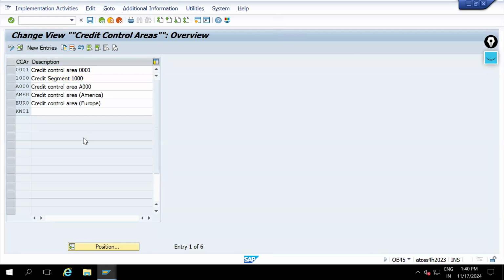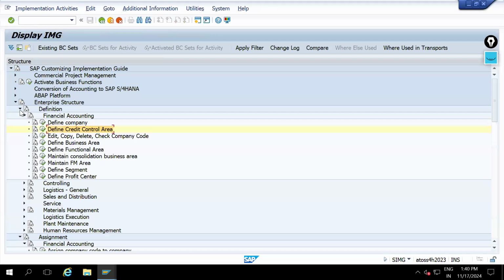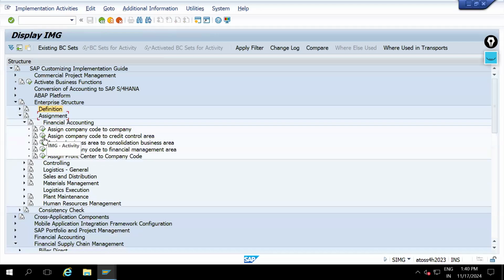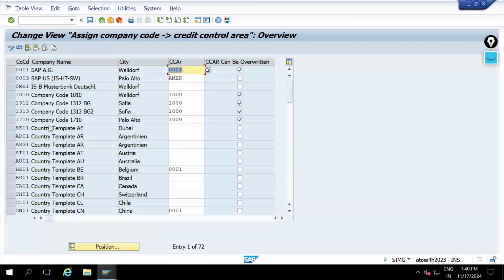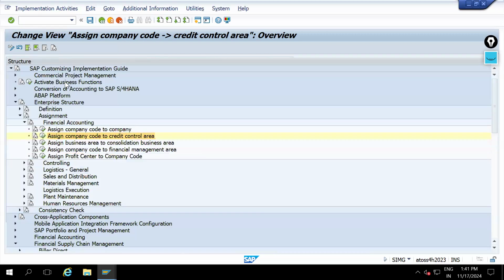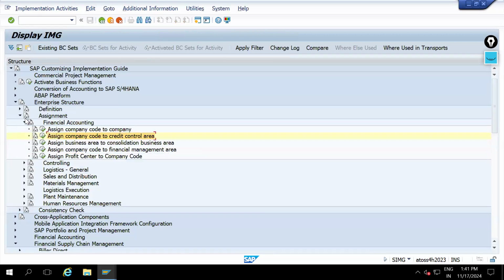Then go back, and if you see the assignment part here, you can see 1010 and 1710 assigned to the same credit control area, and this can be overwritten for the credit control area. Okay, so this is the one setup.